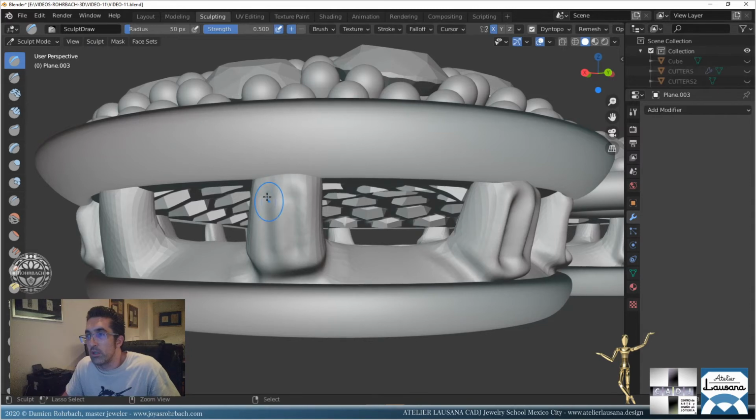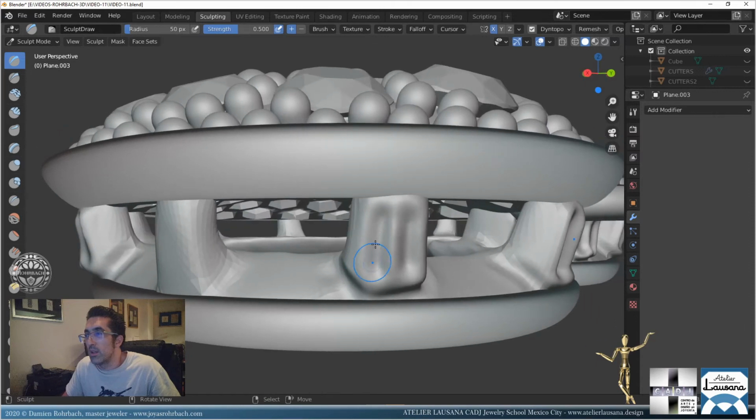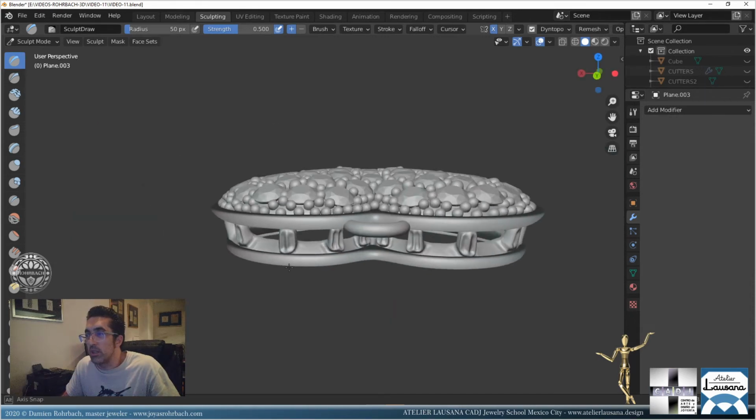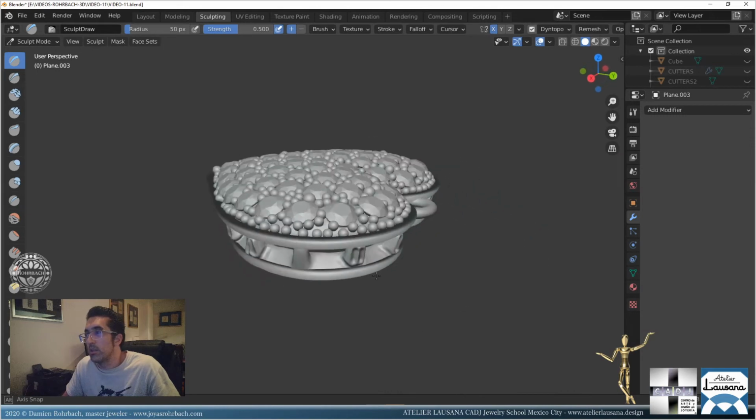Here in the middle. So Control key to remove, Shift key to smooth. I'm not doing something too complicated yet. Just making something. Okay.